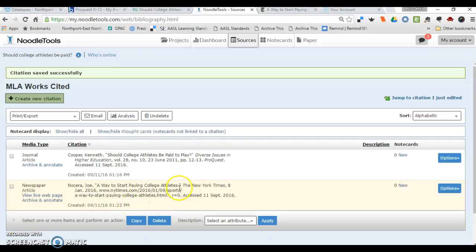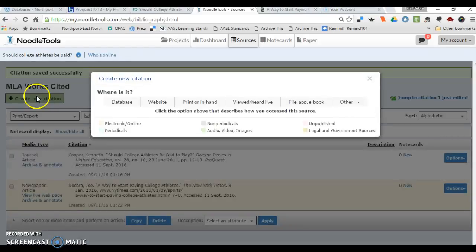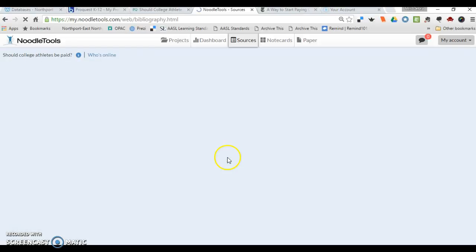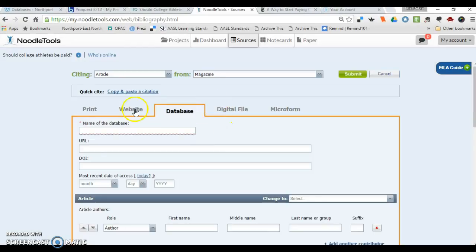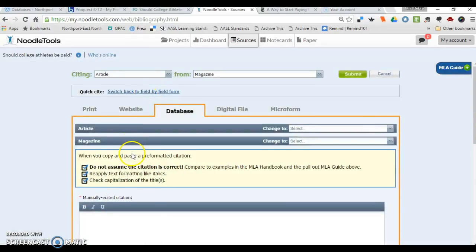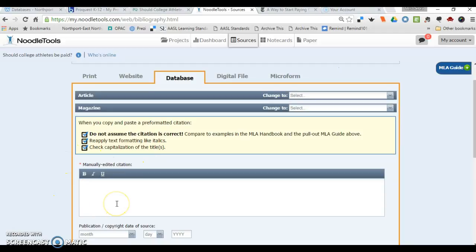Now there is a quick copy and paste. If you ever do want to just quickly do a copy and paste, I'll show you really quickly. Up here, you'll see that it says quick cite, copy and paste citation. You click there and you can add a citation. You just need to double check it yourself. And again, it says do not assume the citation is correct. The only thing is you just won't be able to go back manually and fix it. I mean, you could fix it, but not in the way that you could before.